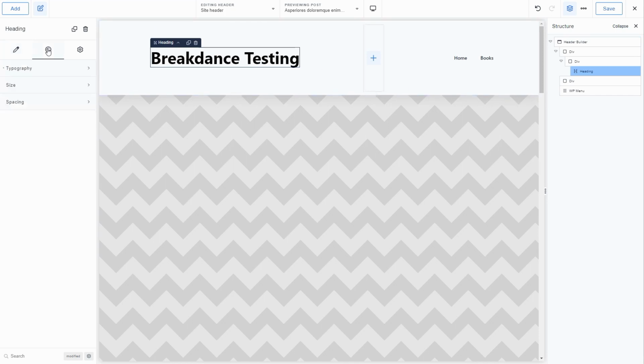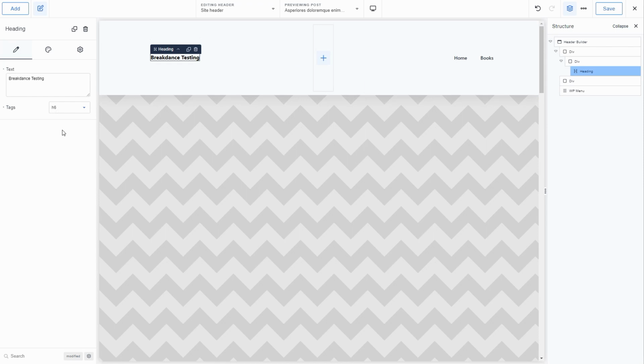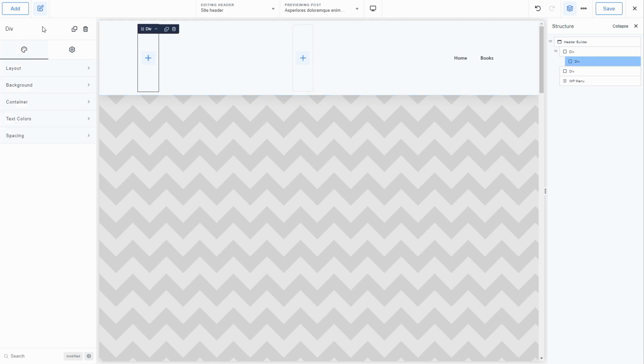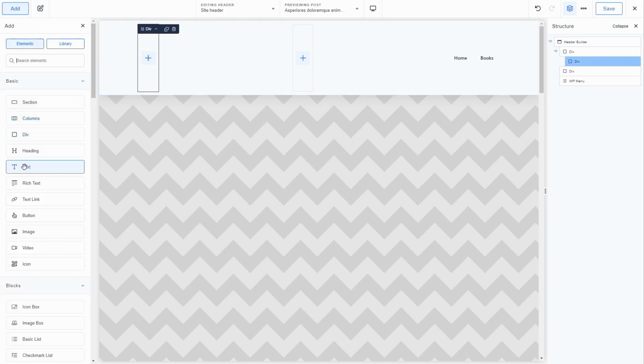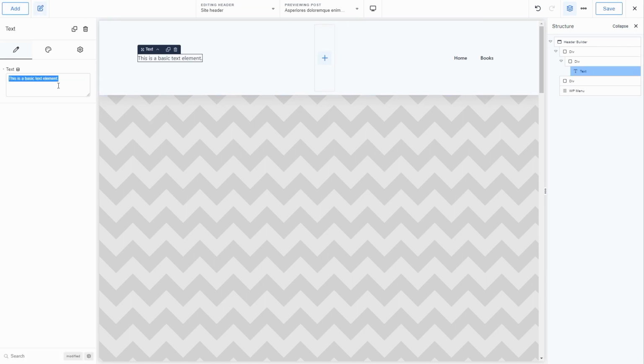So let's go to the design tab. Yeah, okay, so this is the, I don't know, kind of basics tab or whatever, and then this is the design tab, and this is advanced. So let's start by changing, we don't have any option to not have that be a tag. Oh, it's a heading, okay. Let's start over here and let's add just a text element. Okay, and we'll just say Breakdance testing.